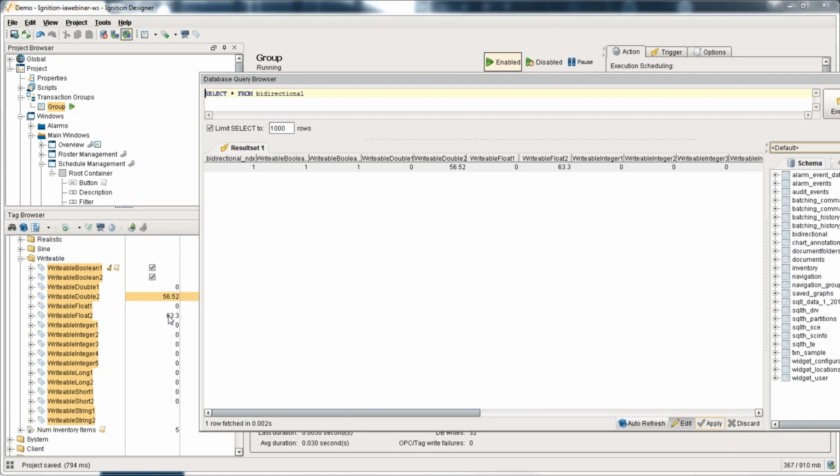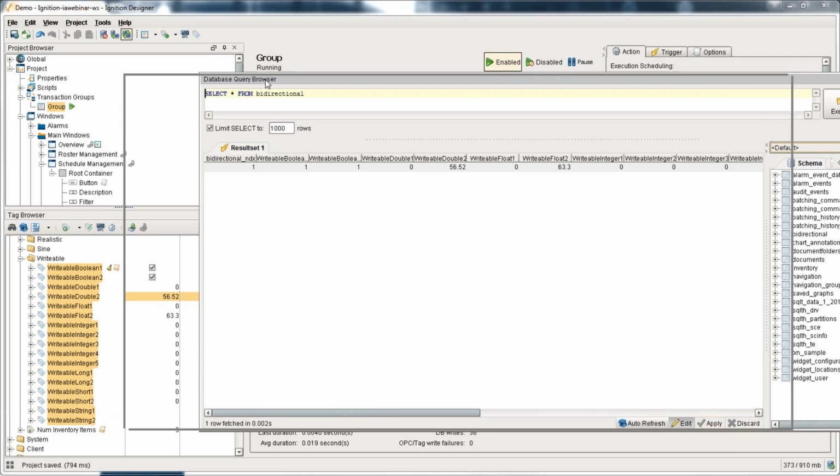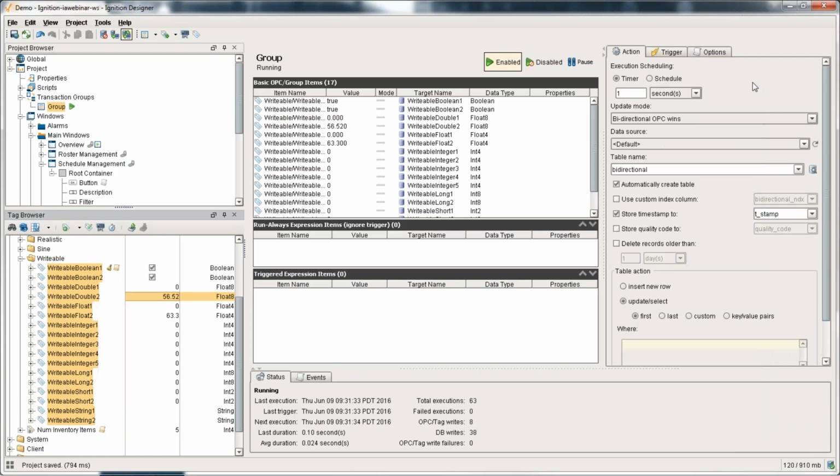The SQL Bridge module is what provides these transaction groups, and there's so much we can do with them: either just putting data into a database, putting data from the database to the PLC, or doing bidirectional. We can have multiple groups, some that are triggered based on expressions, so we only run them when certain things happen, like a trigger in the PLC going true.